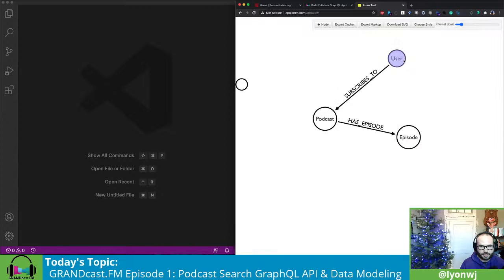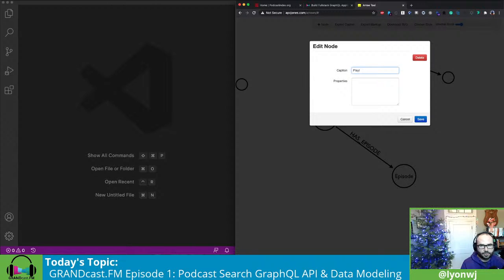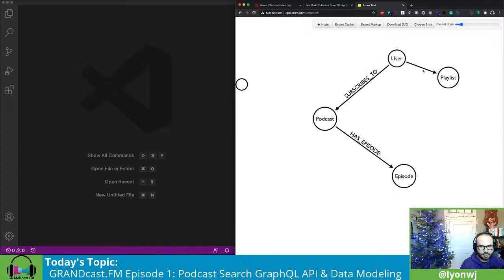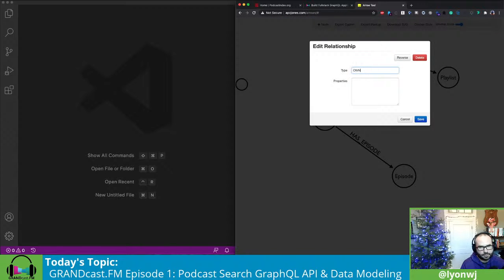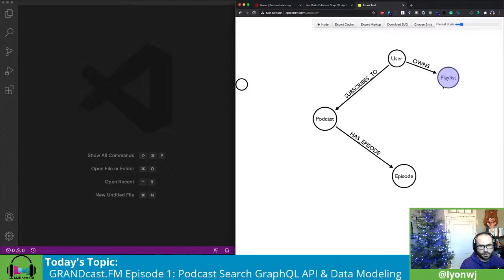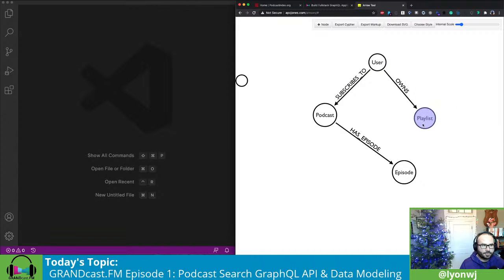Podcast has episode, reverse. There we go. And then a user is going to create a playlist. We'll say maybe owns. So we're saying owns here because maybe playlist is a thing that we end up being able to share. We'll think about that down the road. But if one user owns it, one user sort of has the permissions to update it. Maybe he can share it to other users later on, but we'll worry about that later.